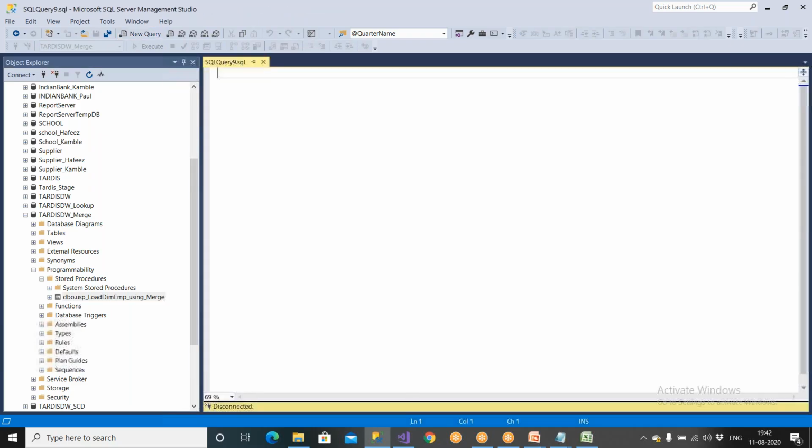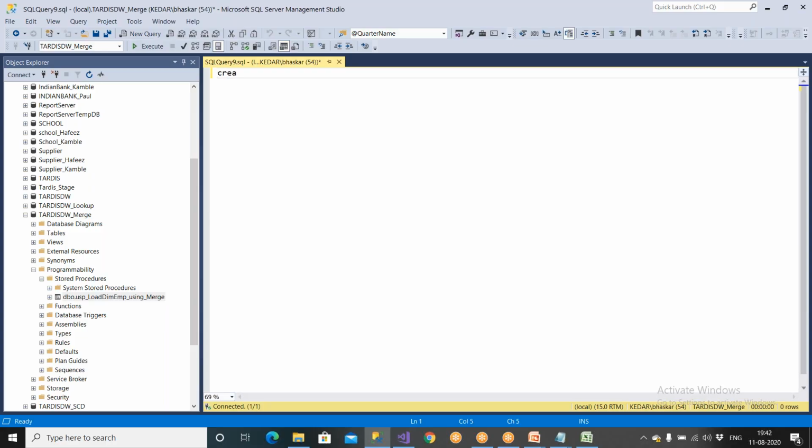So now if you wanted to implement this, what do you need to write? Let us write a stored procedure. Create a proc, user stored procedure underscore data warehouse, load dim employee, or you can say data warehousing, load dim employee, let us say using merge. So this is what you should be able to write.